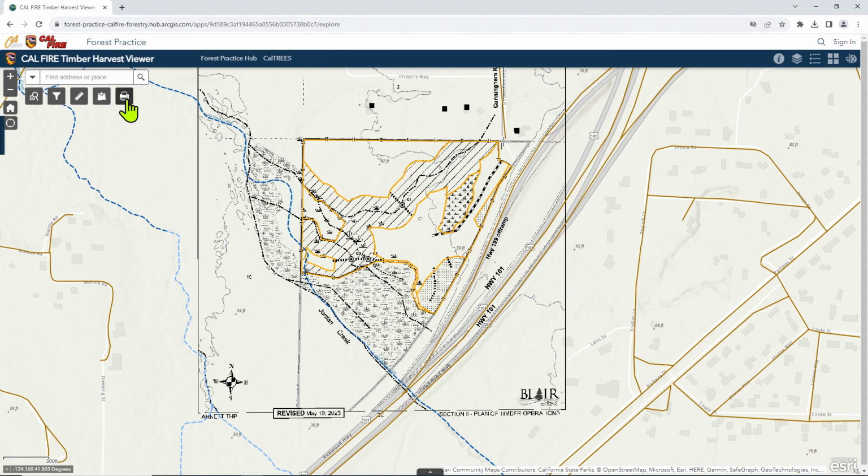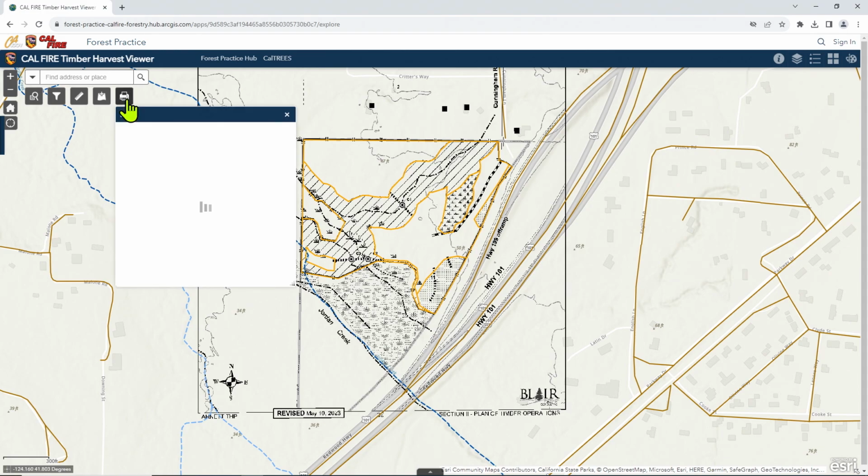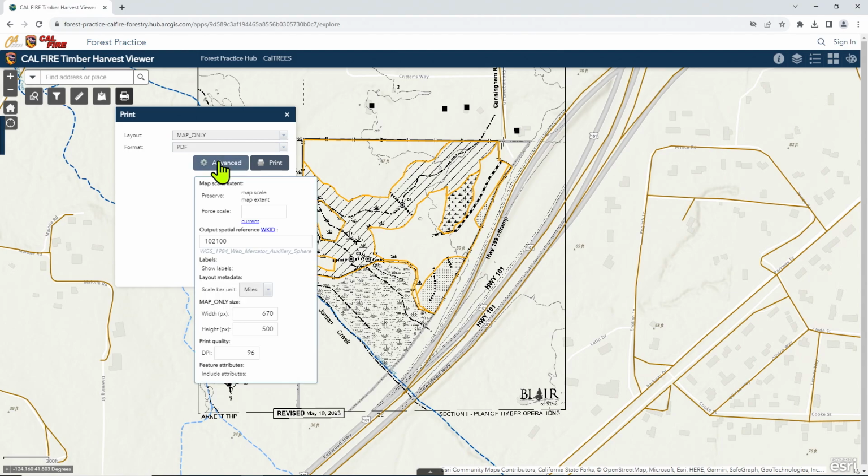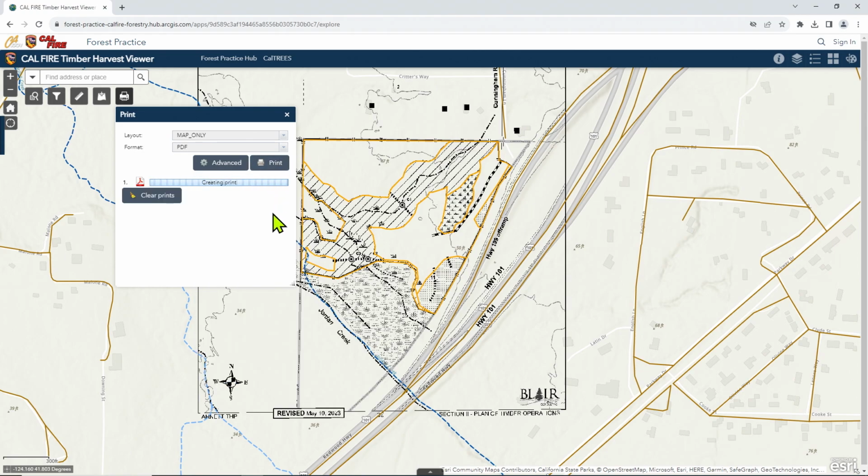Open the Print tool. The defaults are set to create map-only GeoPDFs for field use within apps such as Avenza Maps. For better quality PDFs, open the Advanced Settings button. Preserve map extent, set width to 4,000 pixels, and height to 3,000 pixels. Set DPI to 300 or higher. Click on the Print button. Be patient while the map is created.